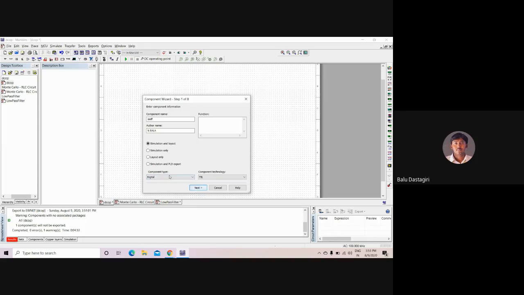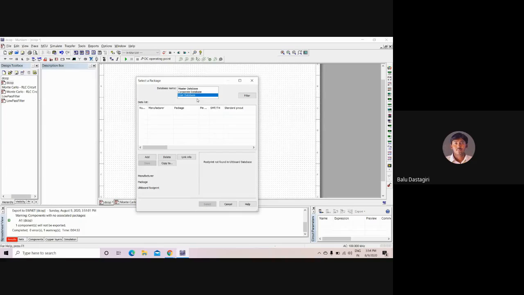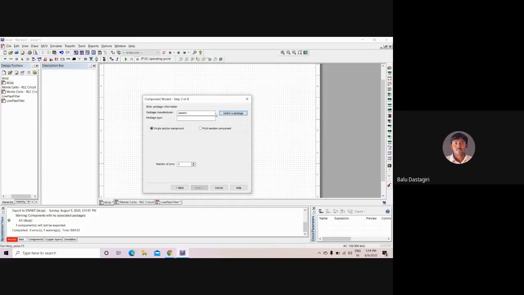I will show you a small thing. Here, package type: whether it is a generic package or a package from one of the companies. Okay, so it's a generic package, so it is not tied to any company. Then the number of pins it has. For example, the component has 4 pins. So 4 pins, and then the package type. Give any package type. So next.